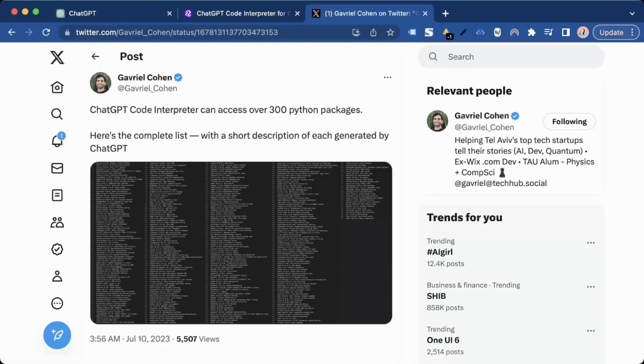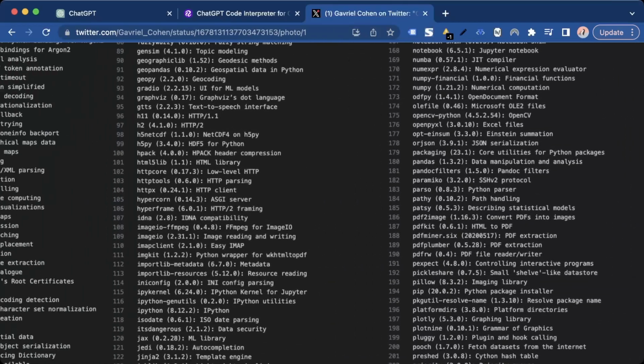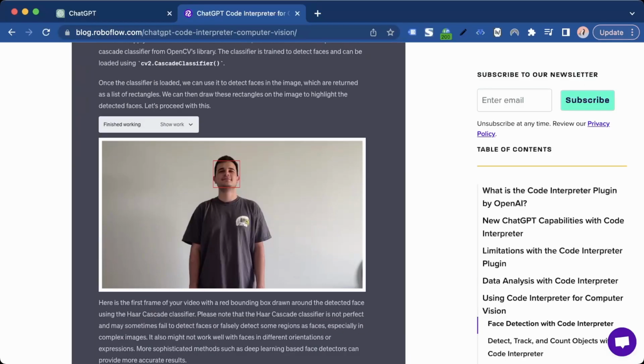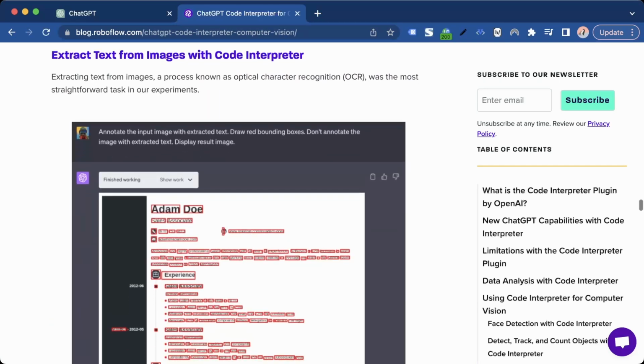And that's not all. Because it is able to run Python in a virtual environment, you will be able to interact with Python libraries and packages that are pre-installed in ChatGPT to perform a wide variety of complex tasks. These complex tasks can include things like facial detection and optical character recognition, which is something that allows you to detect words on images. And what makes Code Interpreter stand out most is its capability to self-prompt.